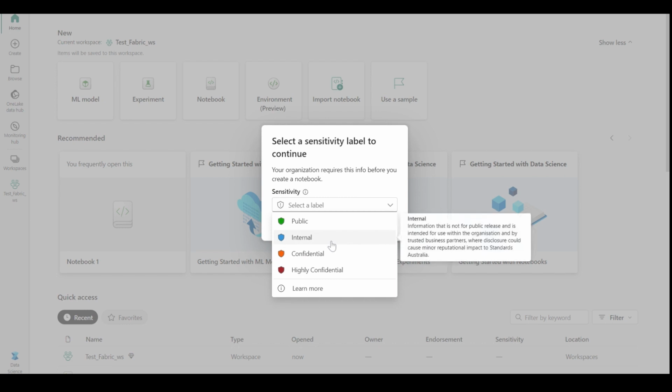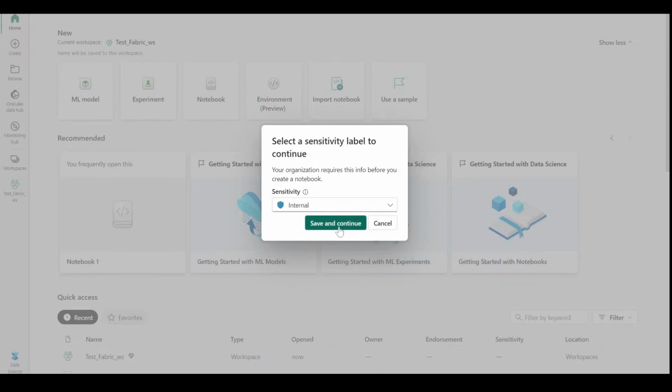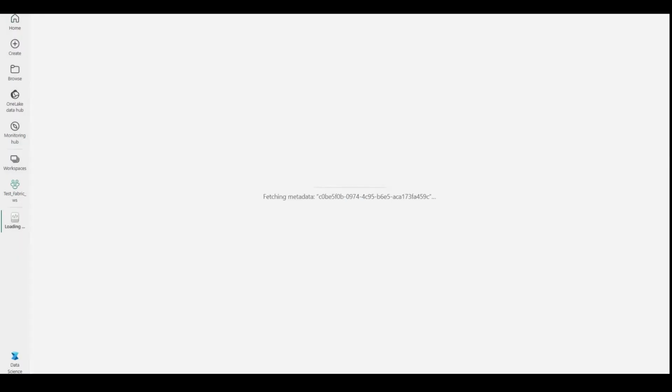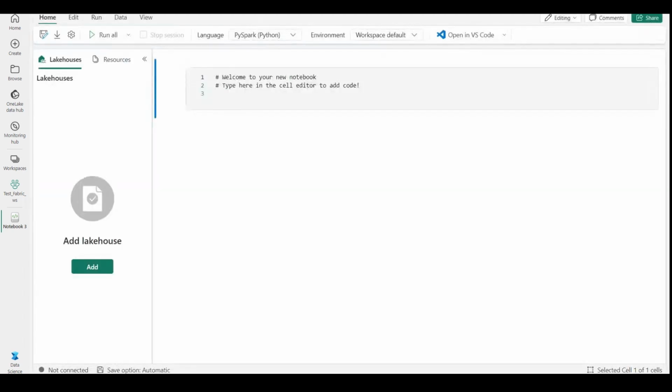We'll just select the sensitivity label as internal, save and continue, and after a few seconds, a notebook containing a single cell will open. These notebooks are made up of one or more cells that can contain code as well as markdown or formatted text.